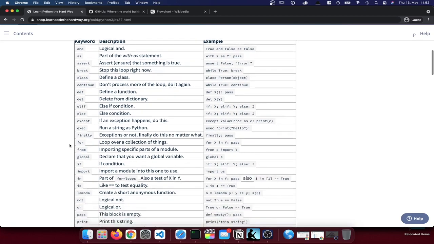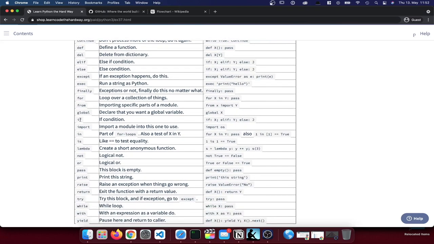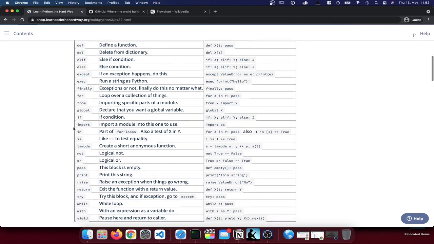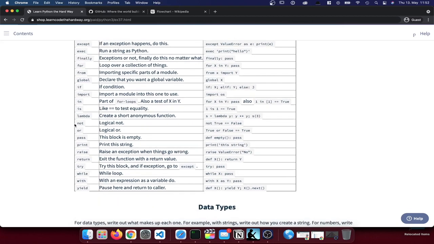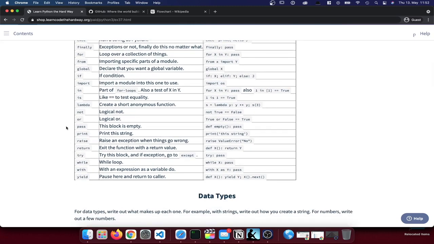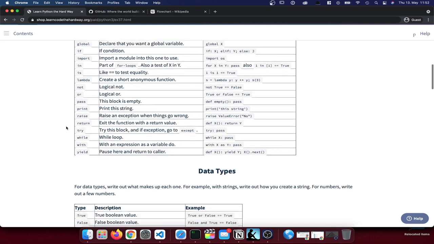And of course, there are a number of additional keywords. You can see here, for example, for loop. Of course, the if statement, import, which we used before to import a module or some capability from a module. And some logical operators, for example, not, or. So these are some of the keywords that we have been using or that we will use going forward.